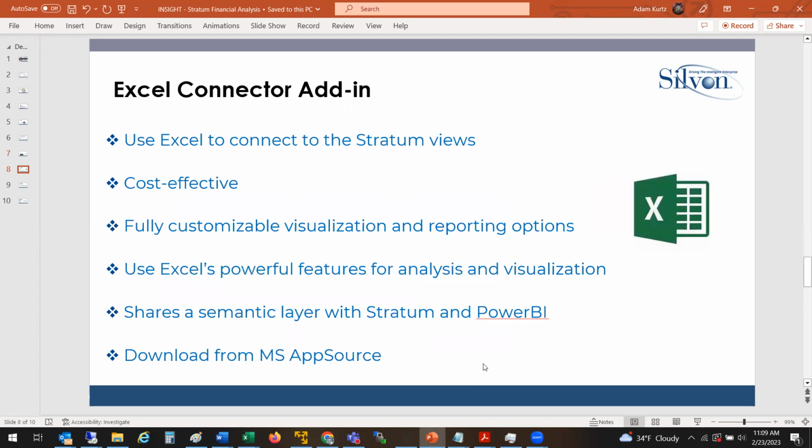Why would you want to use Excel? Other purposes for using Excel? Well, we know that we can connect to the Stratum views using the add-in, and you can download that from the app source right there within Excel. But we all know Excel has a very powerful analysis capability, and financial analysts typically gravitate towards it for analysis. So obviously it made sense for us to allow these analysts to tap right into the data and just dump it right down into their Excel spreadsheets.